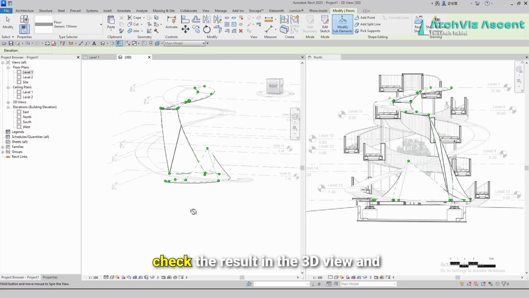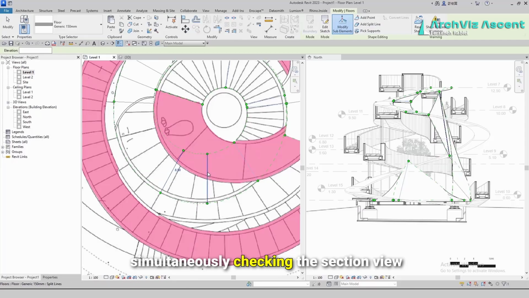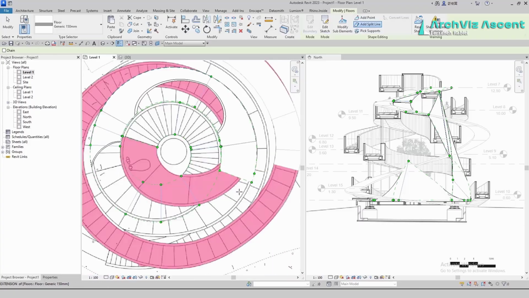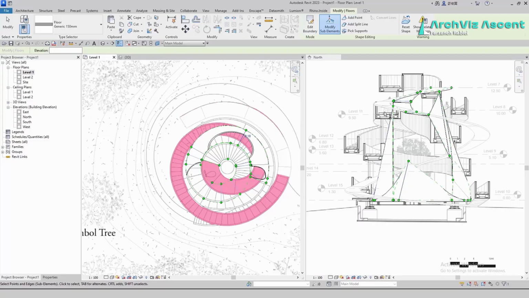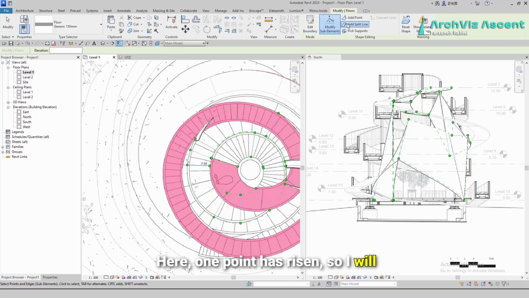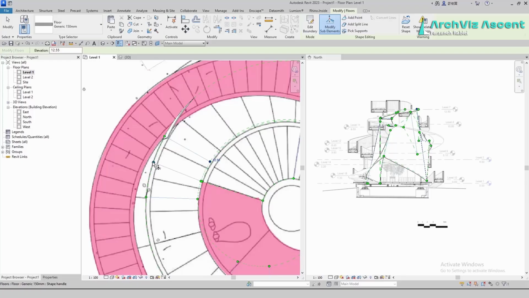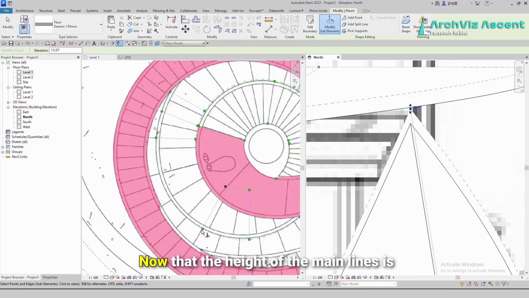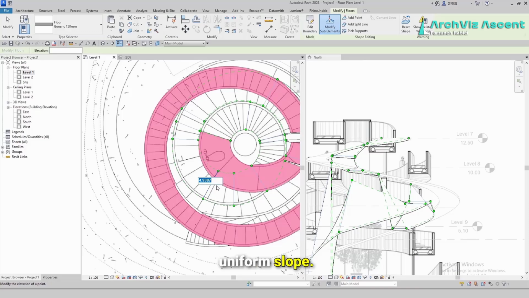I check the result in the 3D view and easily adjust the elevations in the plan view, while simultaneously checking the section view to make sure they align perfectly. Here, one point has risen, so I will convert it to a line so that it rises uniformly. I can select the points individually. Now that the height of the main lines is defined, I adjust the rest of the lines to create a uniform slope.